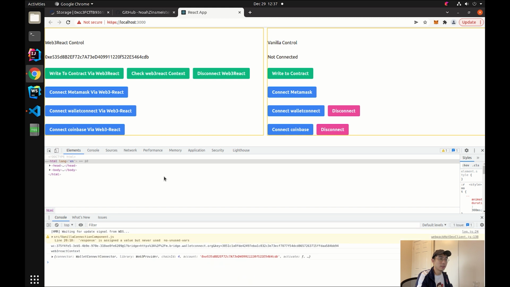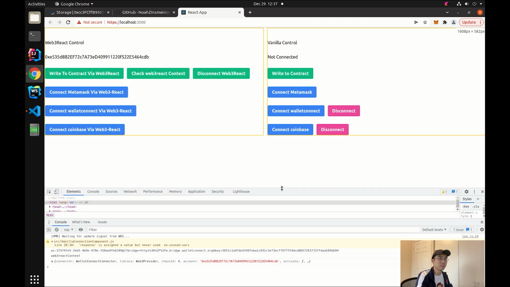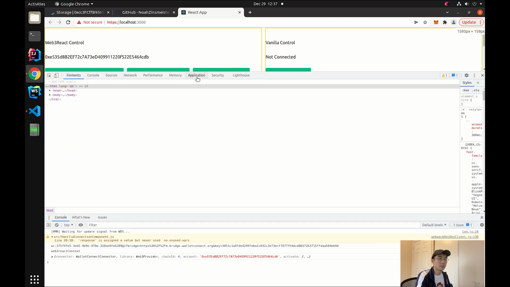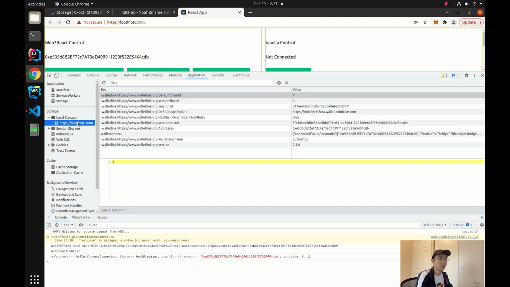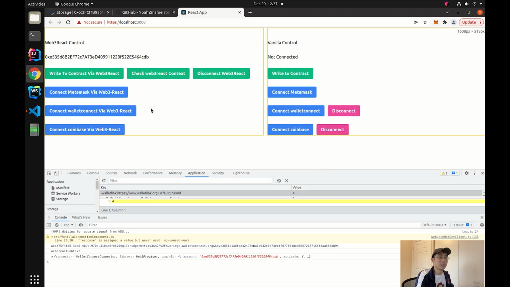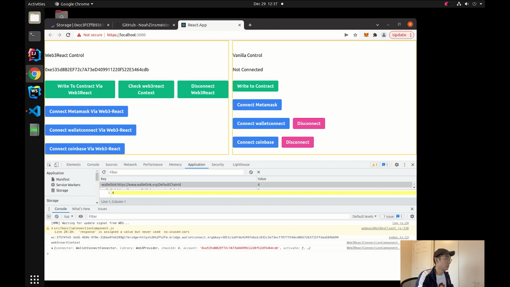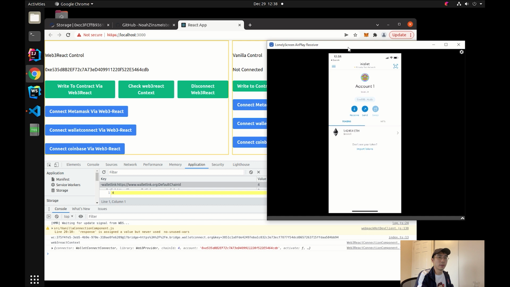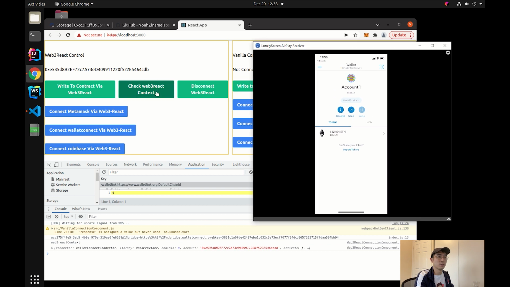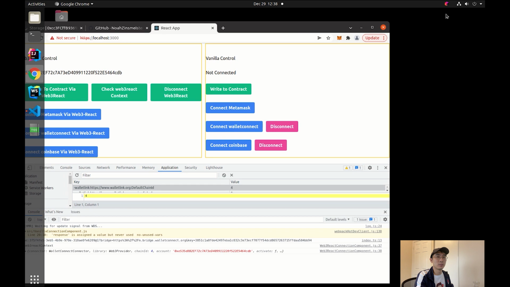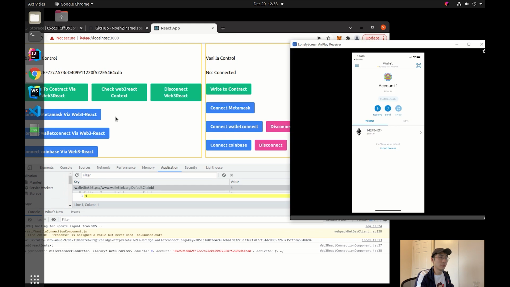One thing about it is, if you go to application, local storage, it actually adds those things to local storage, so it stays connected. What I mean is, if right now I want to write to the contract, I want to see my phone too. One second. I hope I can explain it clearly.